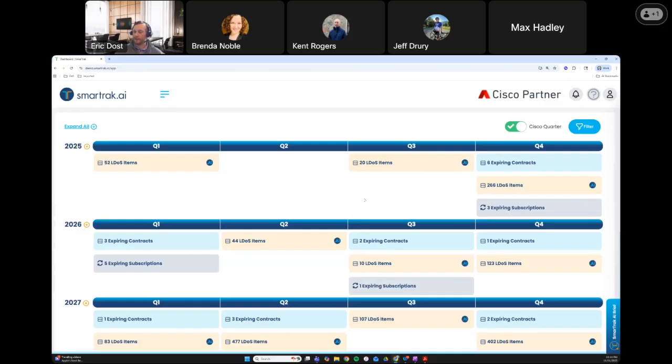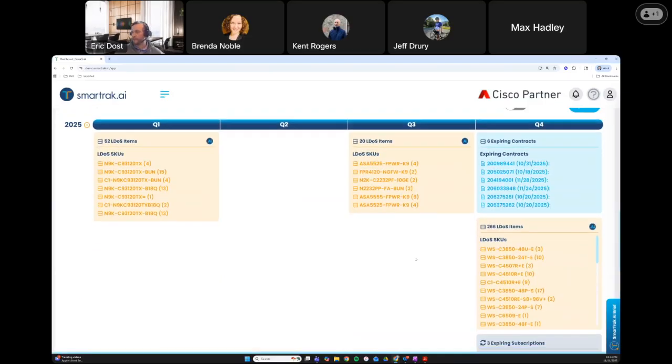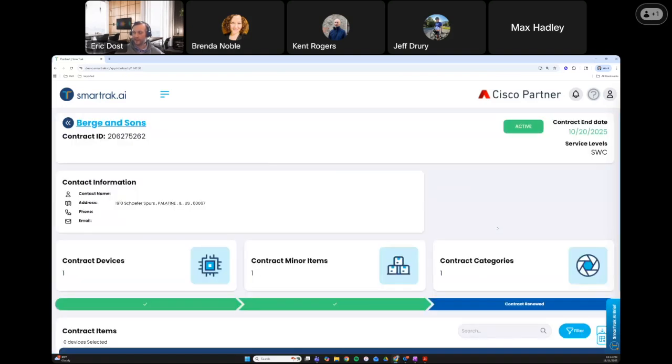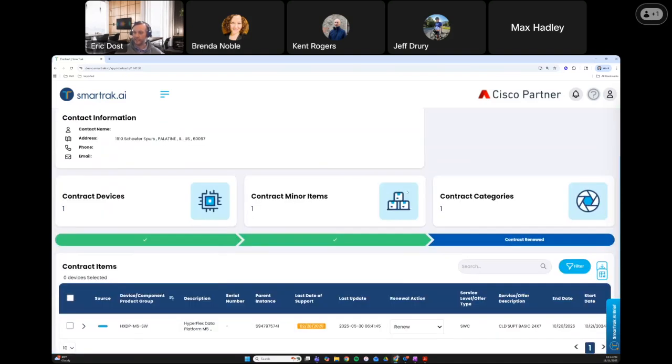All of these smart map events as well are drillable, as other areas are in SmarTrak. So by clicking this here, you'll see a breakdown of the actual SKUs going end of support, all of the products. You'll see the expiring contracts field here, showing all of your contract numbers with the ability to drill into a specific contract to see all of the details behind it.